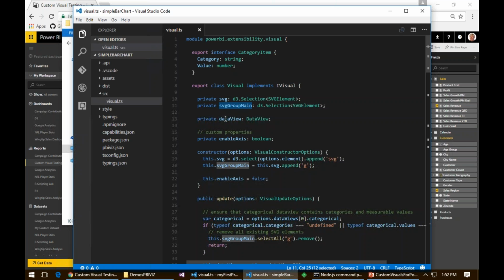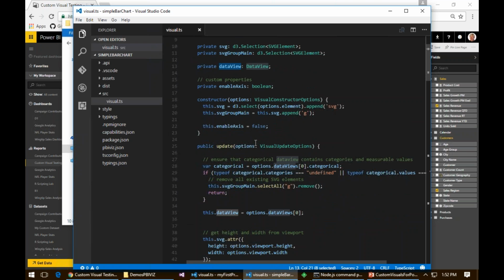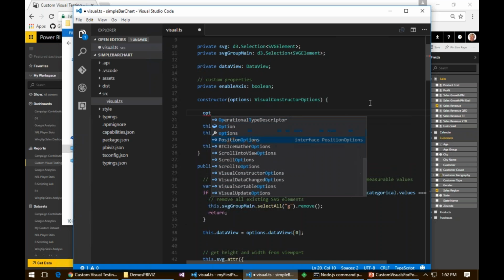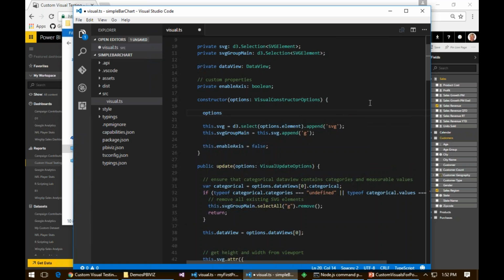Okay, now there's also this thing which is called a data view that we're going to see. Now, when you look at this model, they don't have an init method. They have a constructor that they give you. And the idea is that your constructor gets called and they pass you this options object inside. If you look at options, what do they give me, inside of this API?